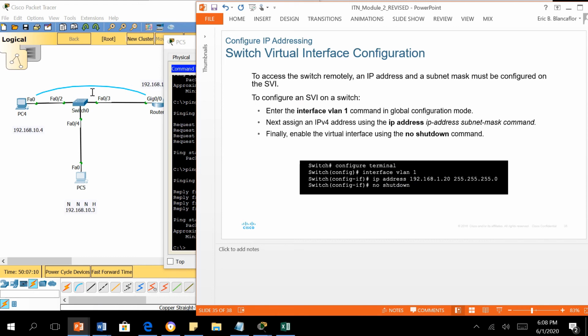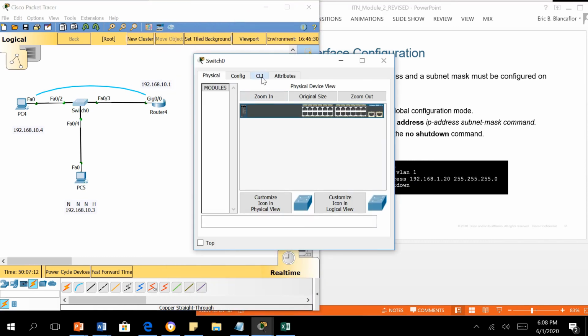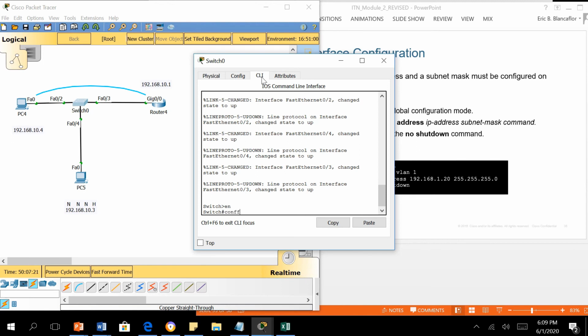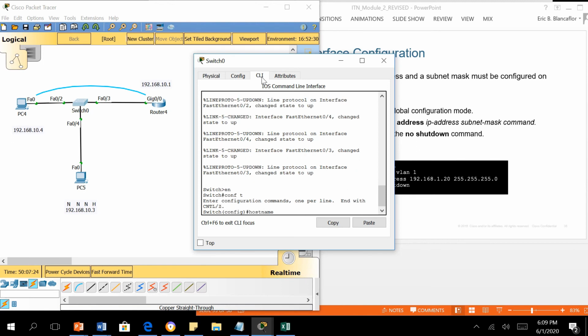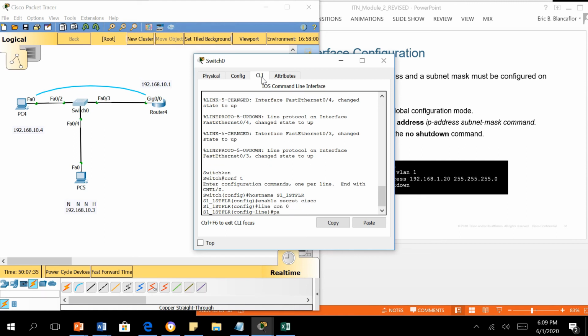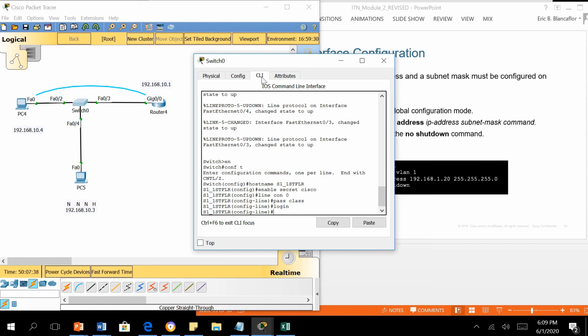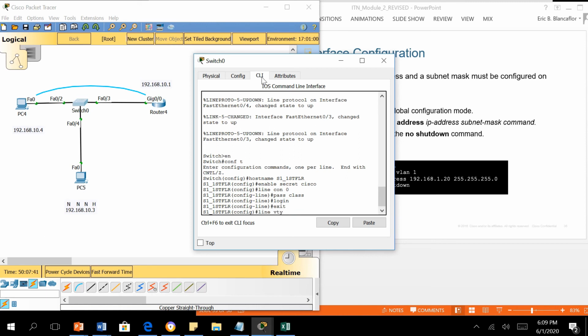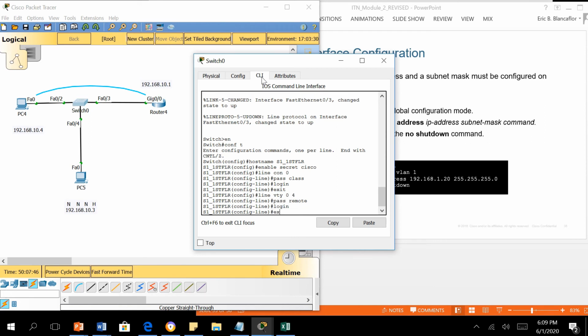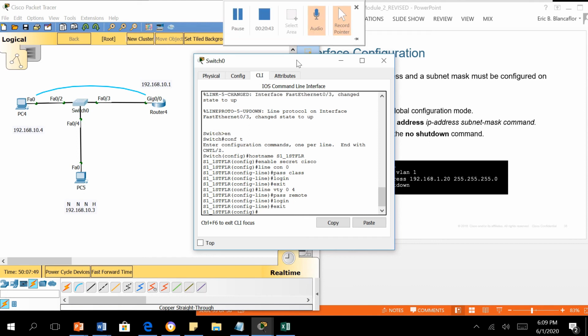Our switch, if we were to configure the switch, it's the same. They have the same environment as the router. It's still IOS. So again, conf t, and then we set the host name, say S1, as if this is on the first floor. Then we set enable secret, say cisco, and then line con 0, password, say class, and then login. Type exit for the line vty 0 4, password, say remote, and then login. Then exit.